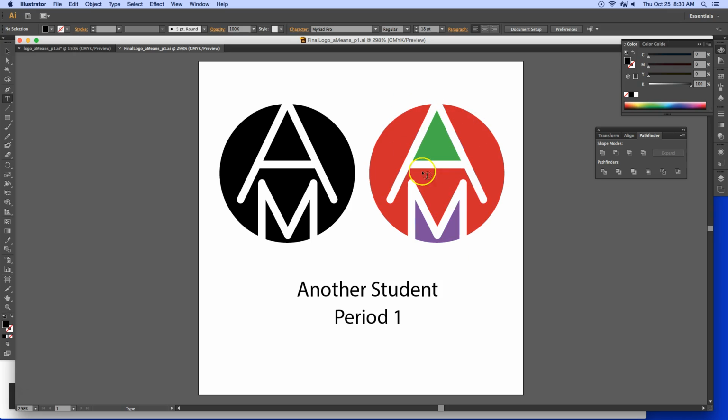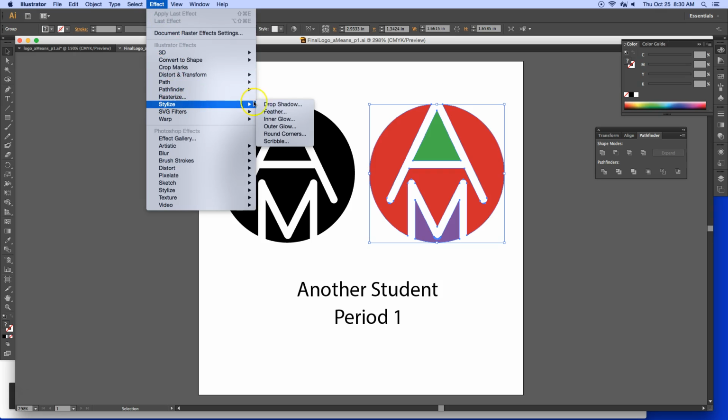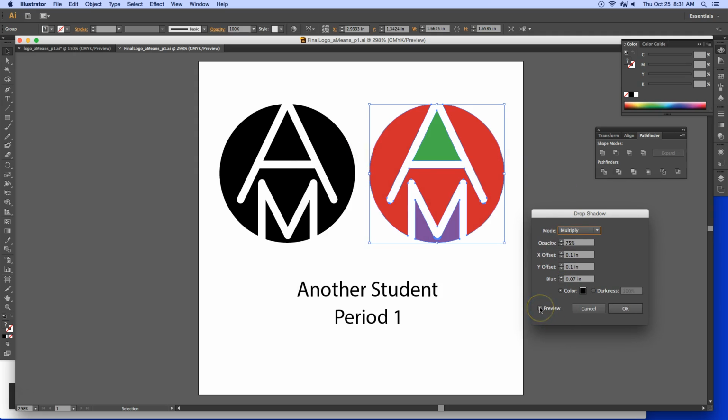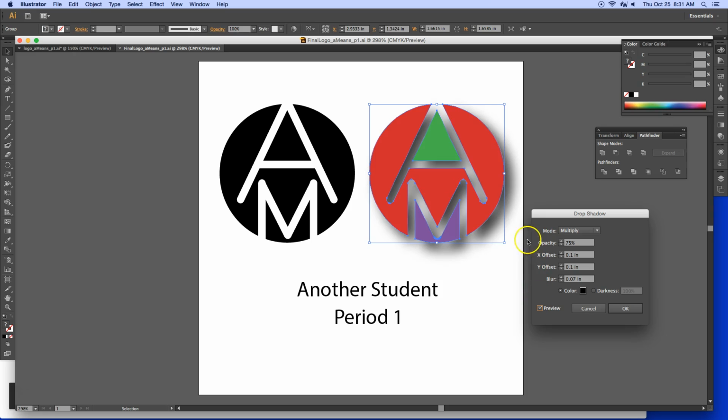If you want to play around a little bit with this more, one of the fun things you can do to it, click the selection tool, which is the black arrow, go to Effect, Stylize, Drop Shadow, and then click this little preview button down here to see what it looks like. This is kind of too fuzzy, so I'm going to change these two parameters to 0.5, 0.5, that's 0.05, and 0.03. I'm also going to change this to 50%.